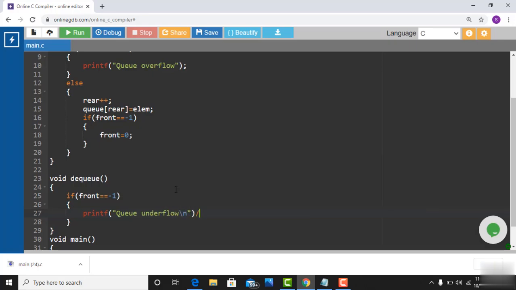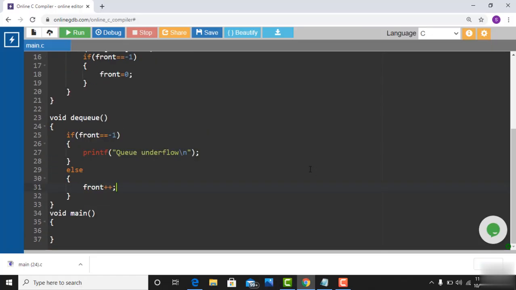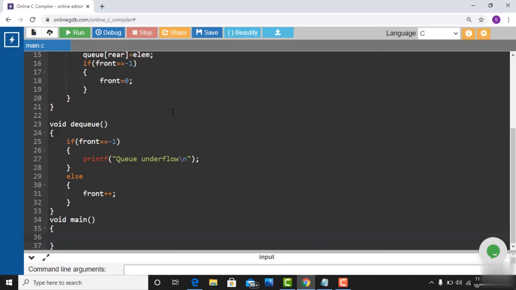Alright. So else you can just increment front. That's it. You can just increment front and it will dequeue the first element. Here I can go for that. I can say void main. I can just execute these functions. Okay, I can just call these functions here.